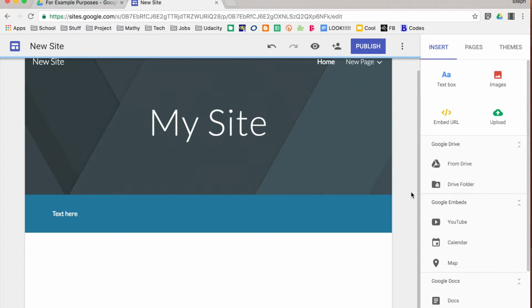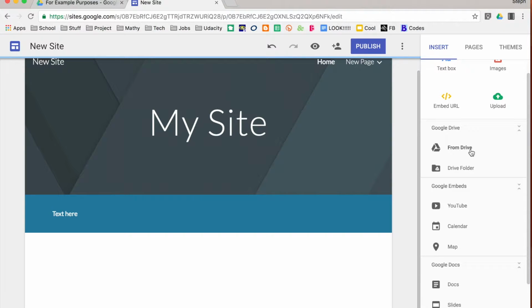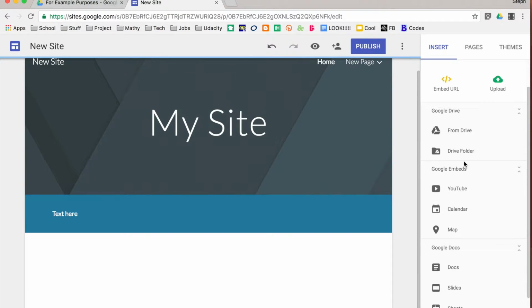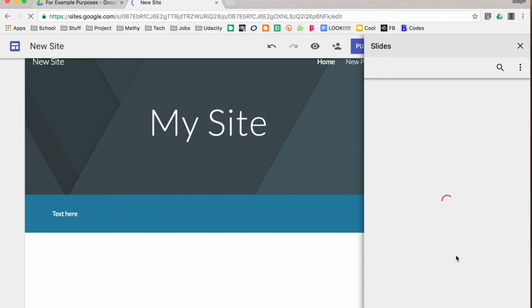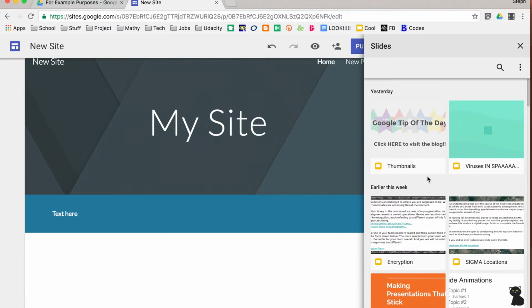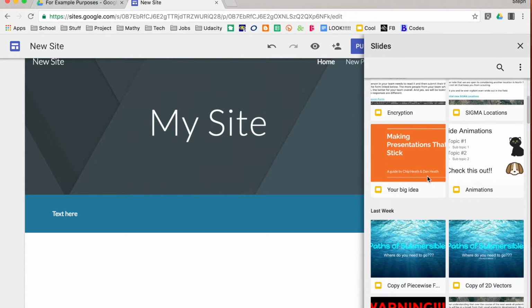Another way that you can add in information into your site is by pulling it from your drive. You can also pull a drive folder if you want. Or you can do these individually by going down to the bottom where it says Google Docs and then selecting which one that you want to embed. So if I want to embed some slides, I'm going to click on that, and it's going to access my drive. So if you want to add in content, make sure you're in the right drive.